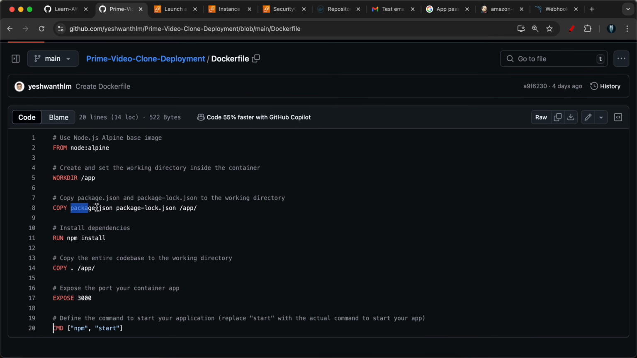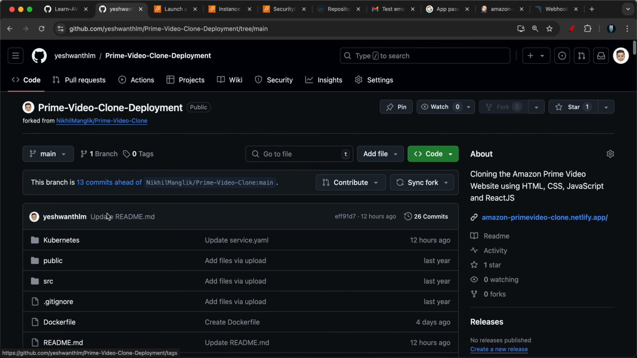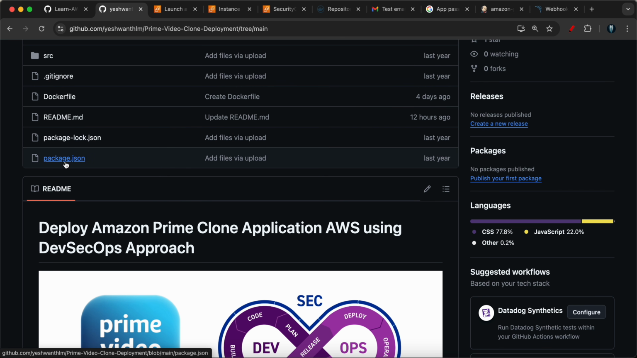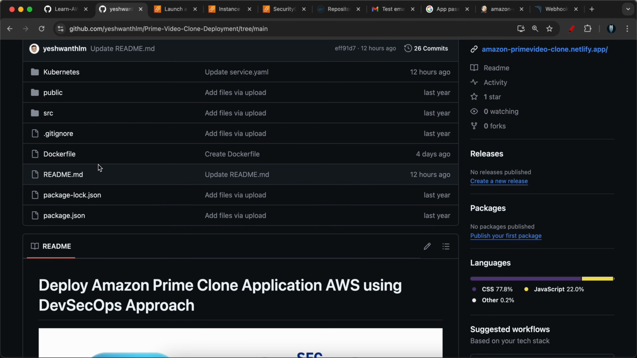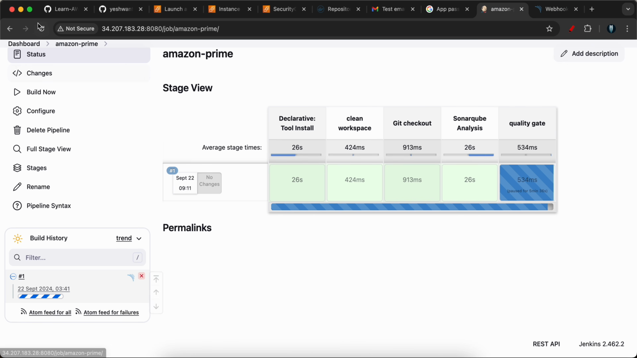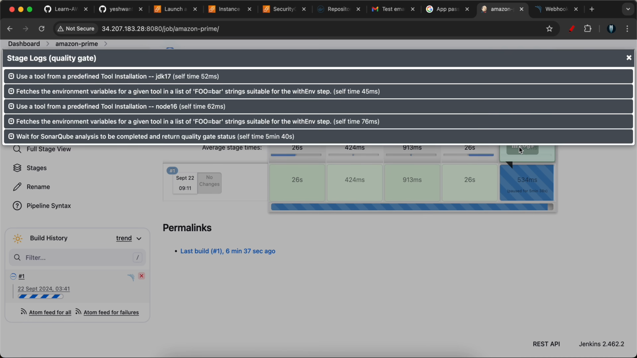Now, if you want to verify where this package.json and all is present, let's go to the repository. If you see here, we have package.json and package-lock.json. Okay, so if this looks good to you, let's see what is happening with the Amazon Prime application. Let me refresh the stage once.